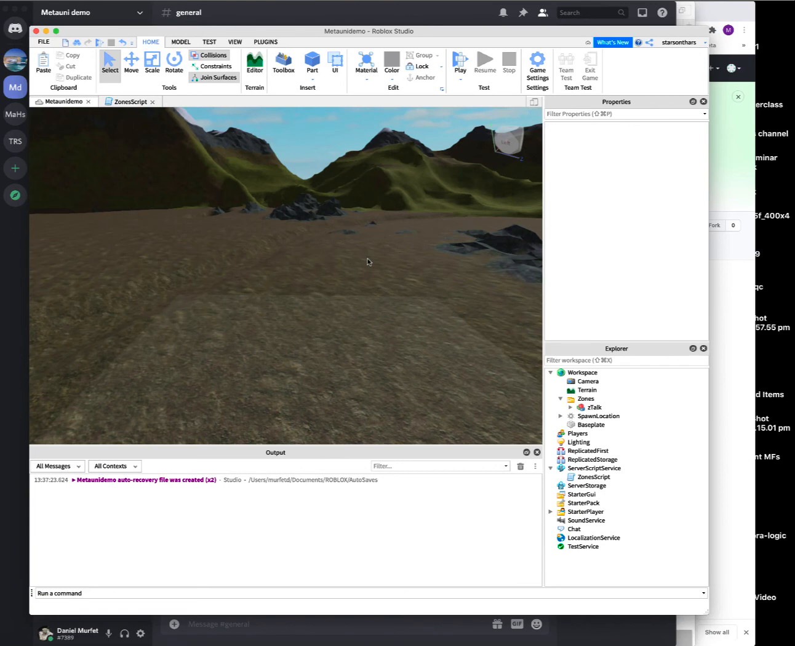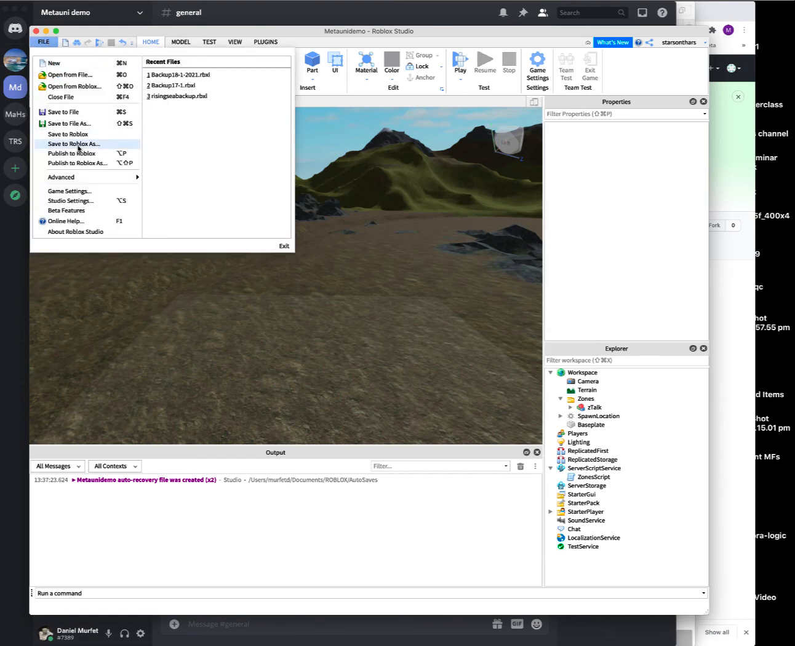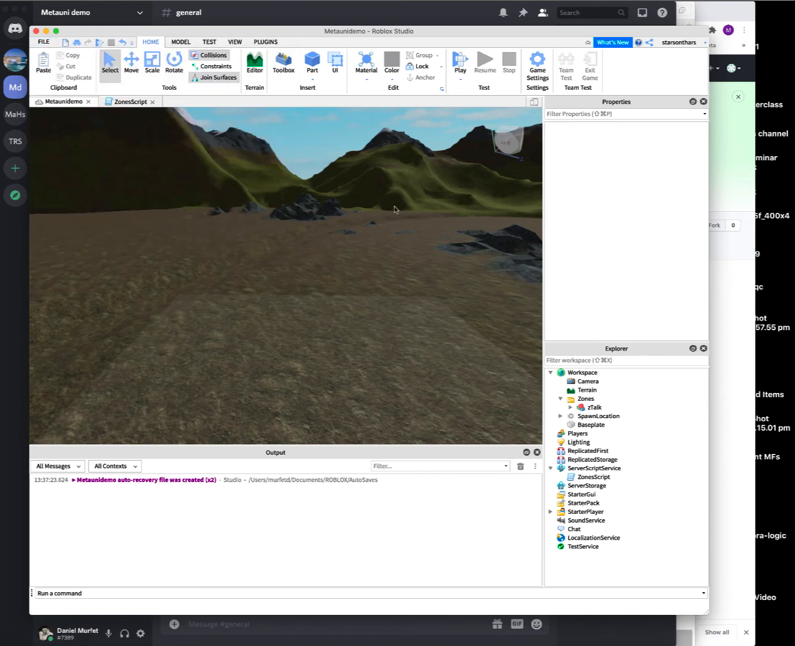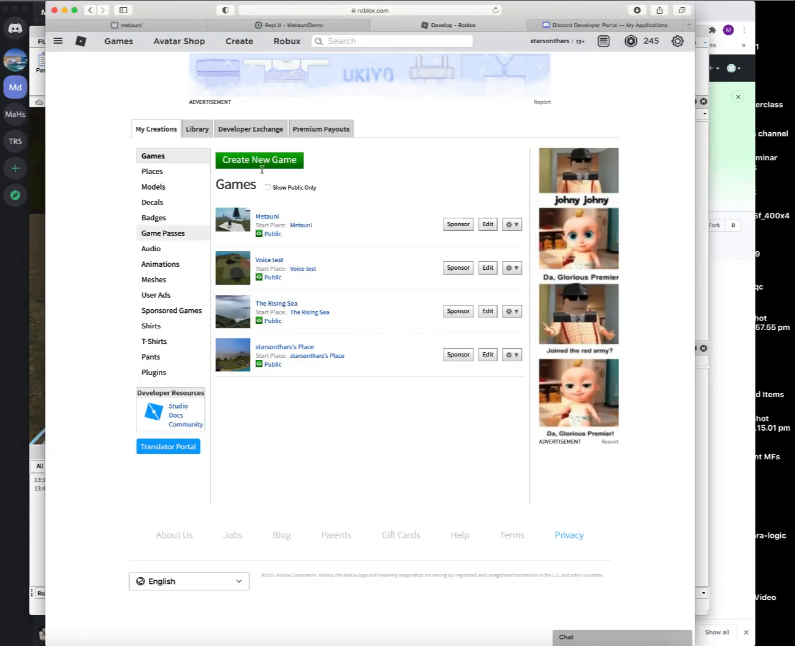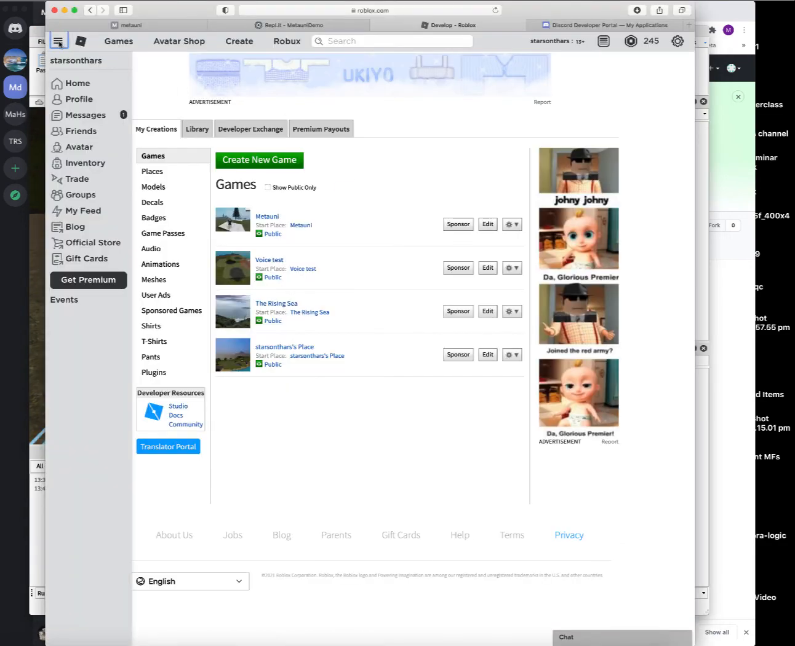It should work even if you run it inside the editor, but once you've made your changes, you'll want to publish to Roblox every time you do so. Then it will update the servers that are running. For more on that, there's a brief video that I put on the Metauni homepage explaining exactly how that works. And then you'll want to just open up, so maybe learning to navigate this web page is also useful.